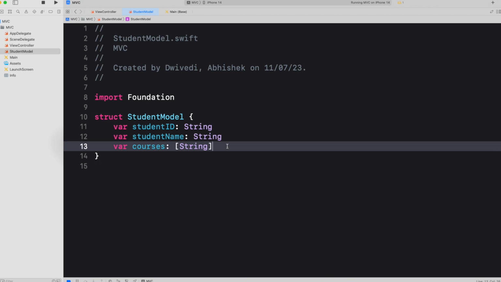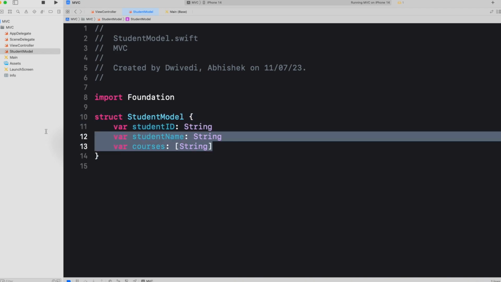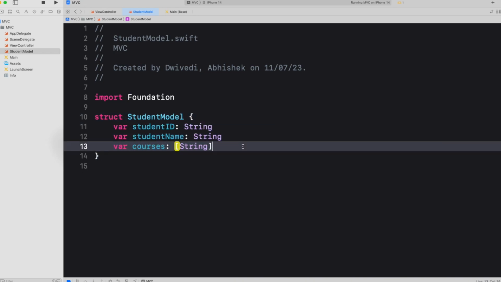So this is done. You understood now. We created a structure and then we created three properties of whatever we need. These two were strings and this is an array of string. Here, if we are given the student ID, will it be string or int? I think int, right? It depends. A lot depends.